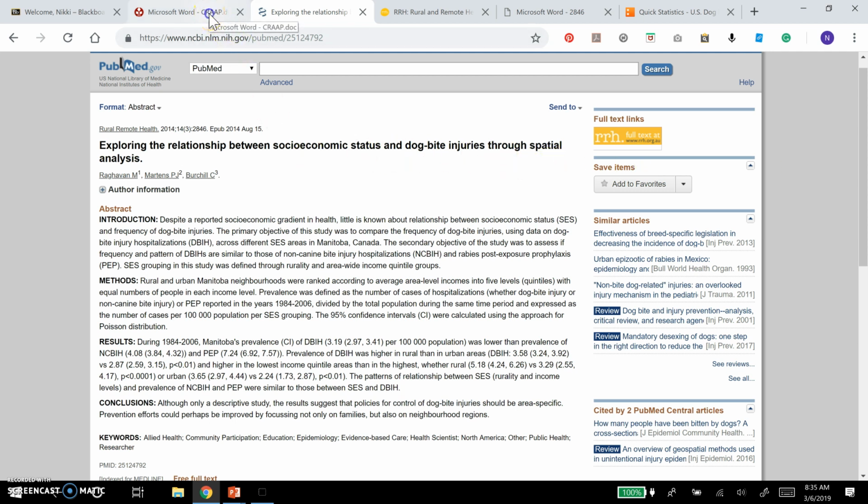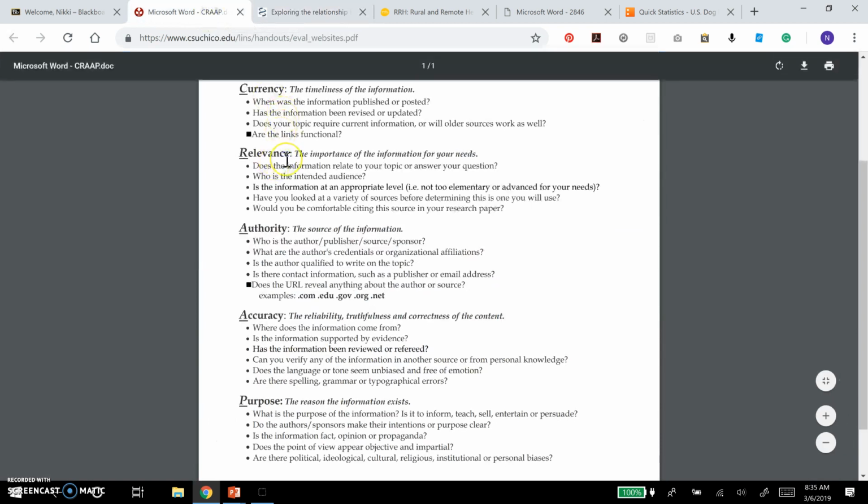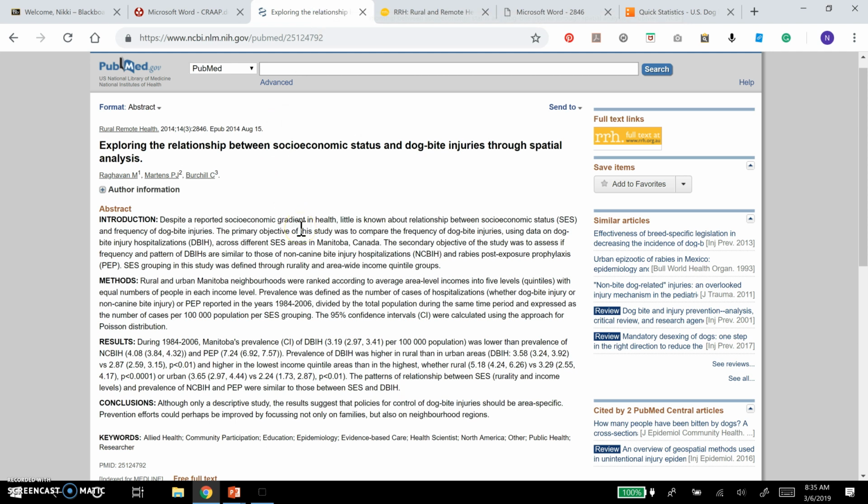So now I can check the next thing, relevance. Does this seem related to my topic? So my topic is on dog bites, and we can see that that keyword is already there. But I'm looking at how we can prevent dog bites, or how we can reduce the number of dog bites. So I want to explore the full text of this article to see if I can find a little bit more to see how relevant this source will be for me.